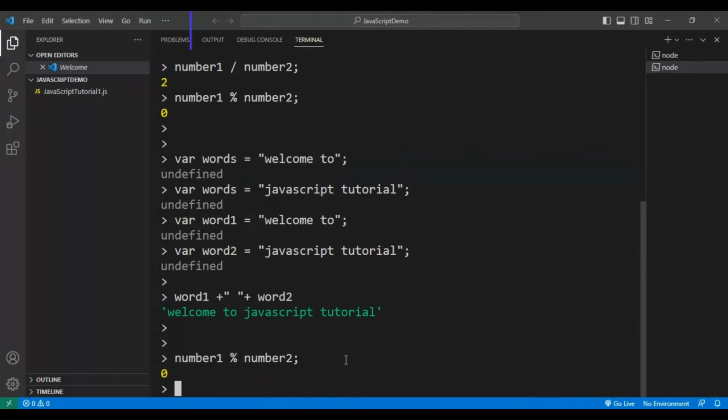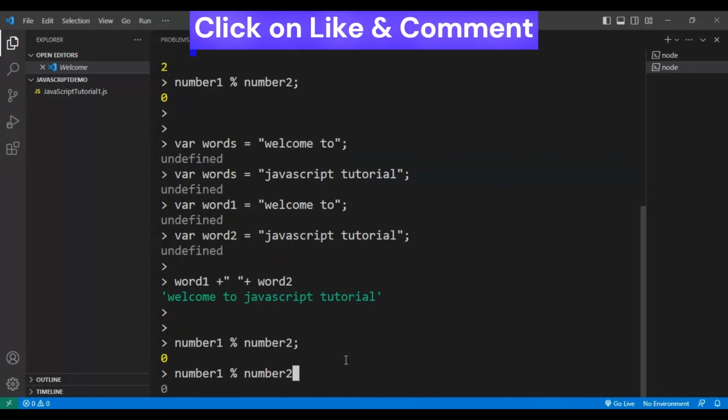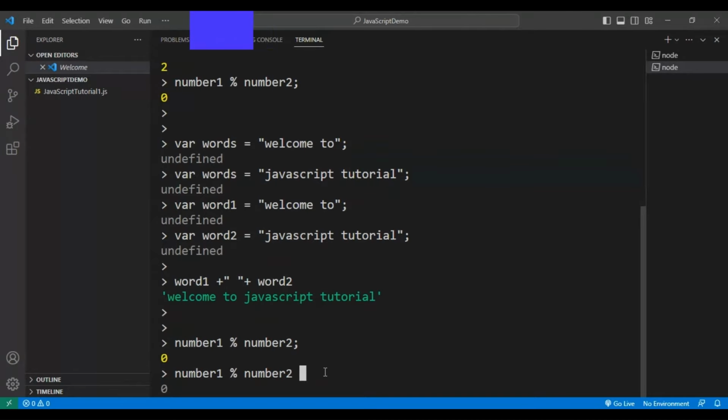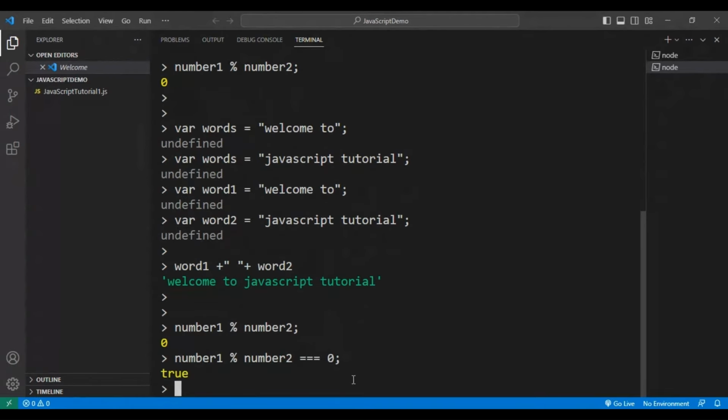What I will do here is simply write number1 modulus number2. Then here I'm writing the equal operator. Basically I'm comparing whether the result of this particular modulus operation is equal to 0 or not. I'm checking it here by using the comparison operator. Here I'll add a semicolon, and if you look at the output here, the output is true, because when we are finding out the modulus of number1 and number2, the output is 0.